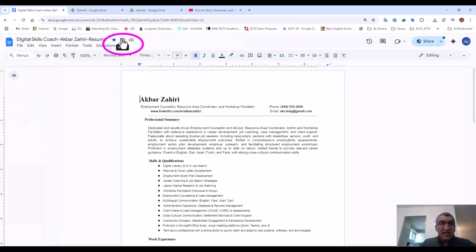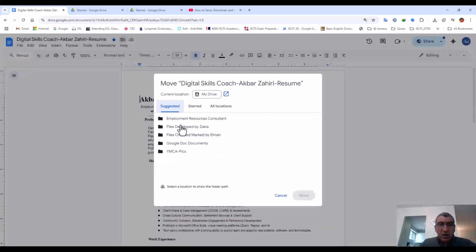And the next icon is move. You can move this file from the folder. If I click here, it shows some locations, folders on my Google Drive. This is my Google Drive, as you see here. Under Suggested, it says there are some folders, you can click and move it there. If I click this, for example, I can move it. Okay, but I don't want to, because they are files shared with other people.